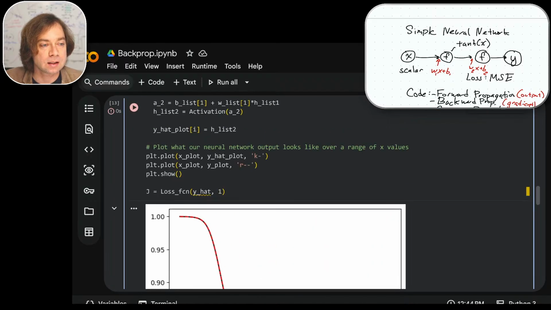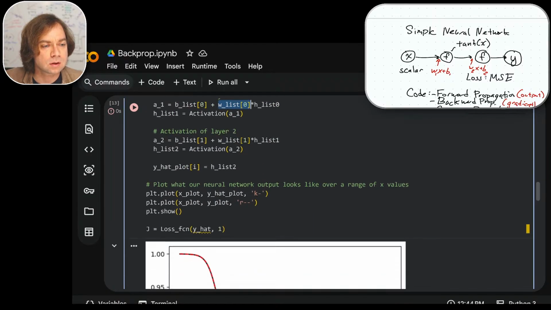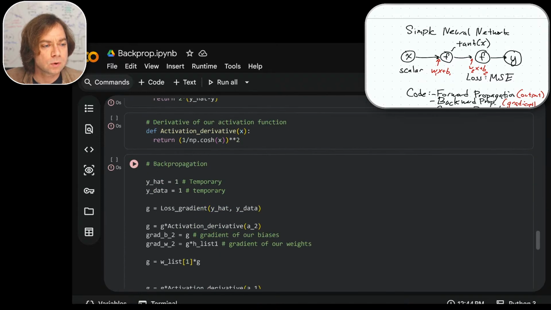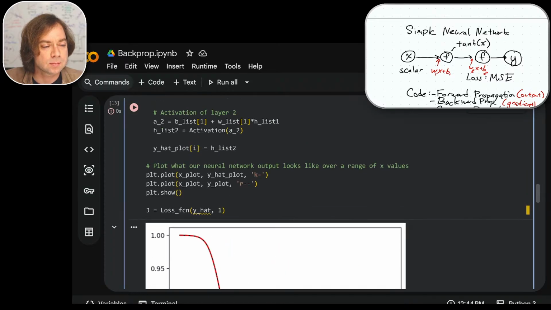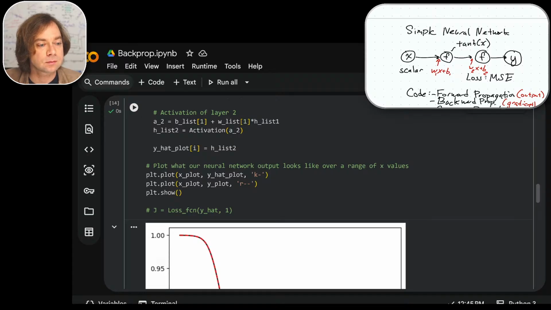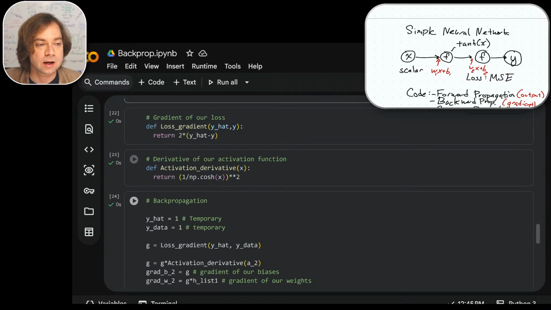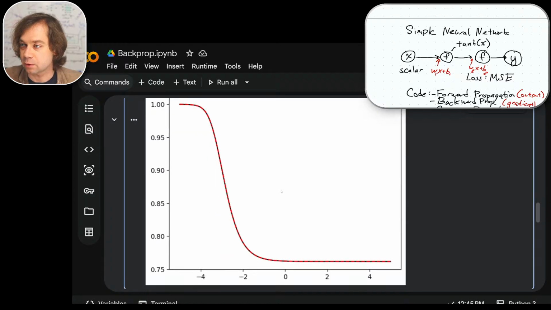Y hat is not defined. I think we had to define Y hat somewhere. But I don't think we need this loss function right here. I'm going to get rid of this at the moment. If that's throwing an error, we don't need that at the moment. Good. Okay, everything runs just fine. There was something throwing an error. That was just for illustrative purposes last time. We're going to get rid of that little piece of code.